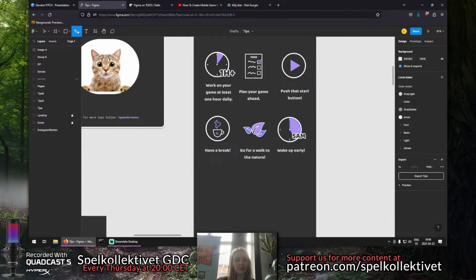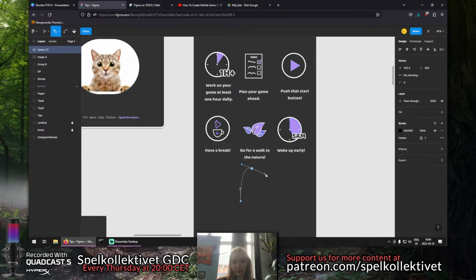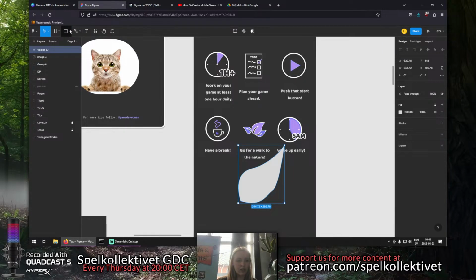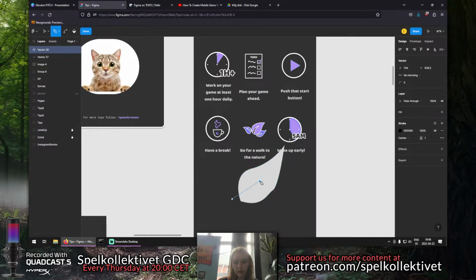You can use this tool, which is pen. You are probably familiar, it's in every vector tool. It's easier to use, I think, over here. I already have a leaf. I just press fill. I don't want stroke. Done. And I will do this. You can probably use shortcuts as well. I hate this keyboard, so sorry.